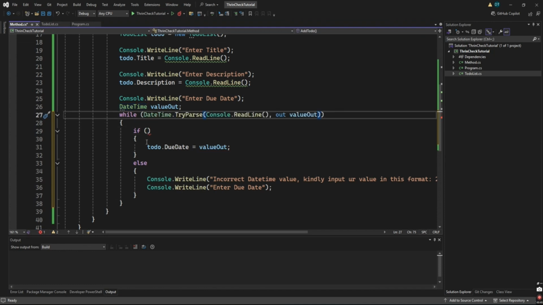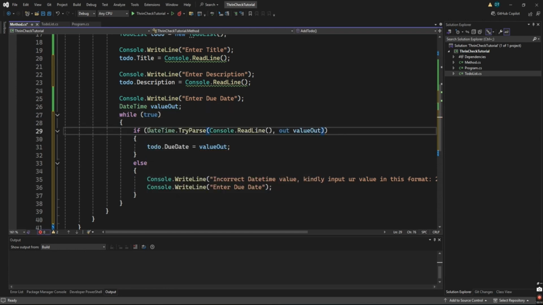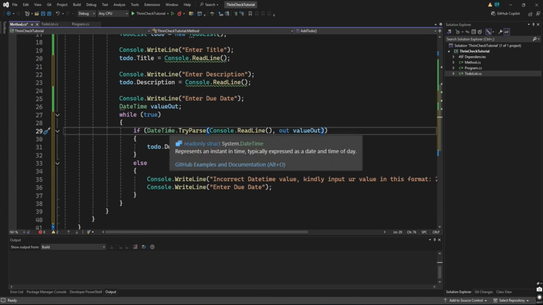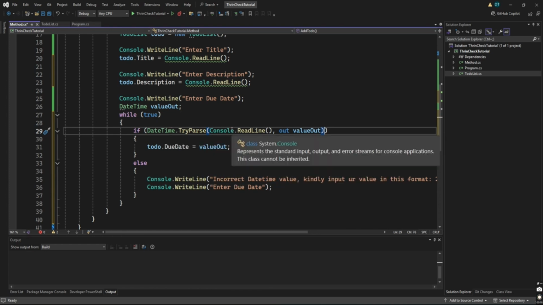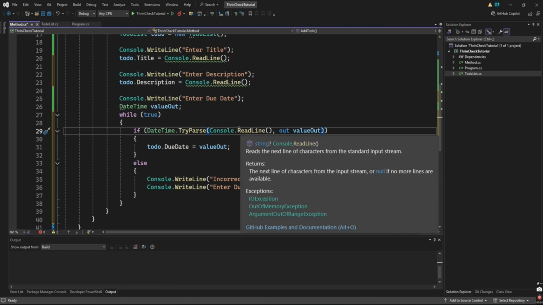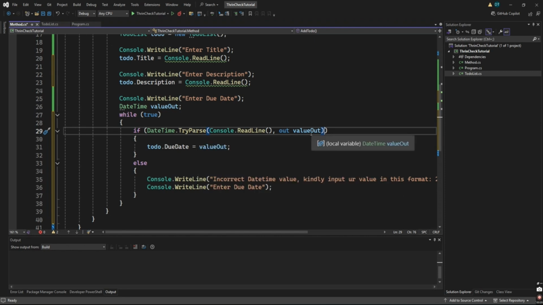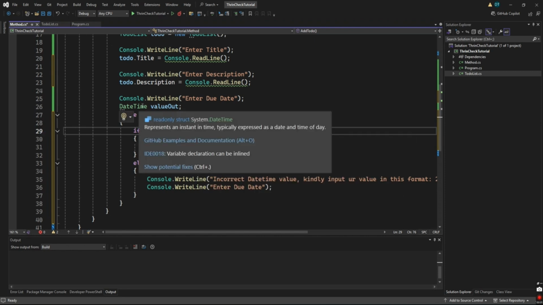So while should I say do? No, this is not correct. Sorry. So it should be while true, then this should be this. So if the value the user input, if you are able to parse it as a date time, then if the value the user input is the correct date time and we're able to parse it, we pass it out as the value out, which is the date time value.